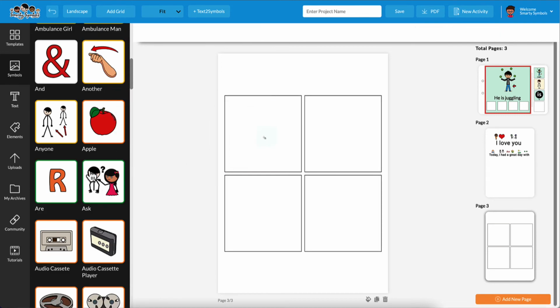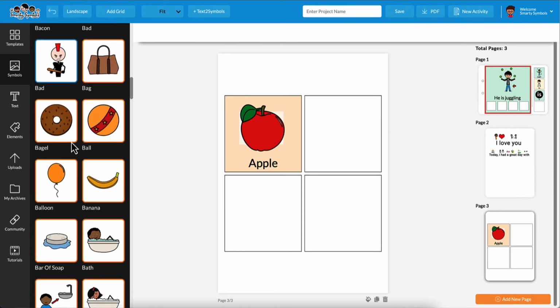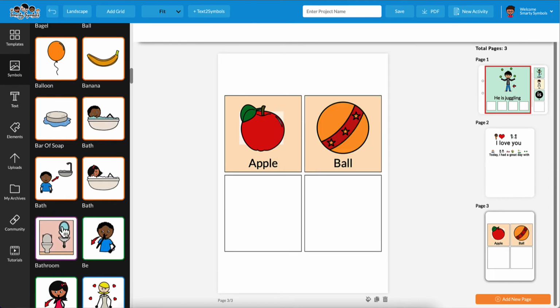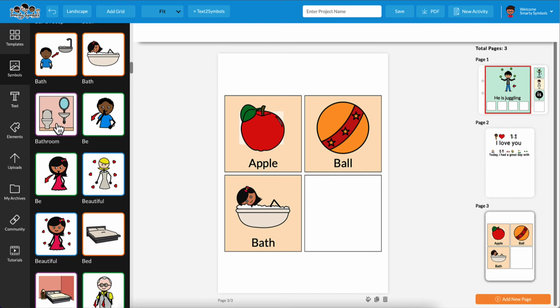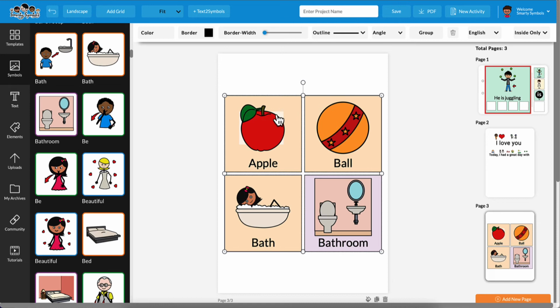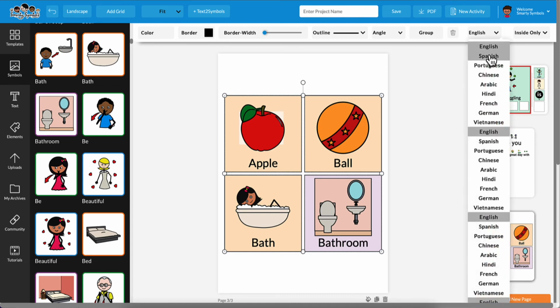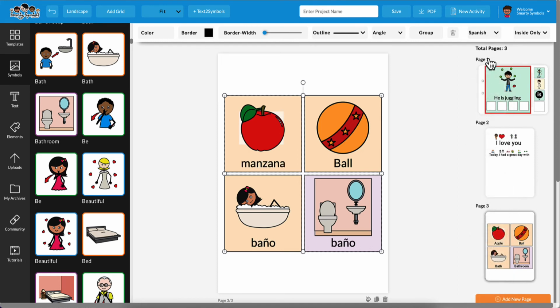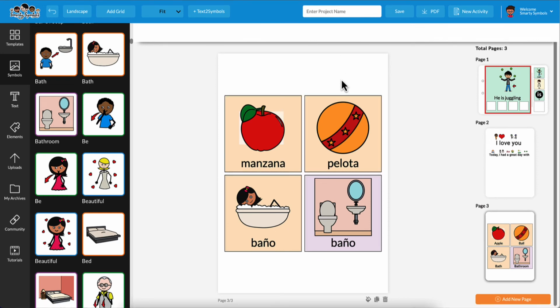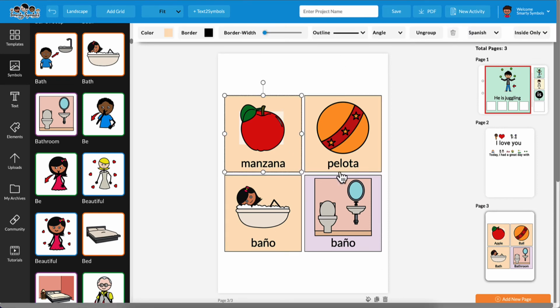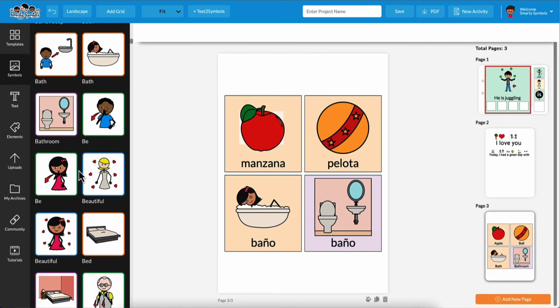So I'm going to put apple. I'm going to put ball, bath, and bathroom. We know that teachers are providing learning materials to students coming from a variety of different linguistic backgrounds. Smarty Symbols include up to 7 languages. So if I want to change this to Spanish, all I have to do is click here, Spanish, and look at this. Automatically translated this resource in the vocabulary to Spanish.